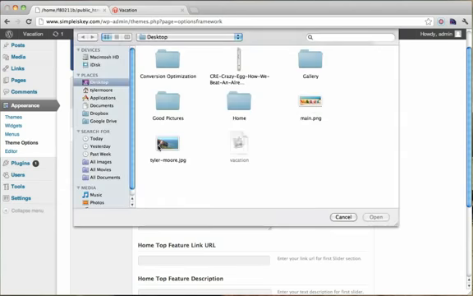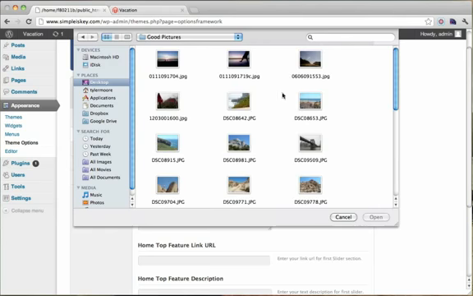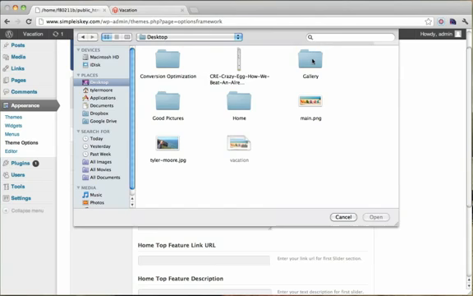They upload an image, and let's say we want an image of, let's see.